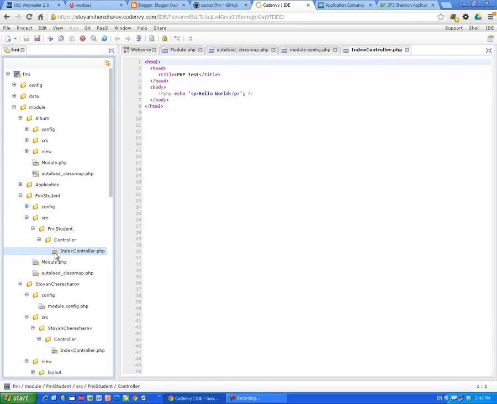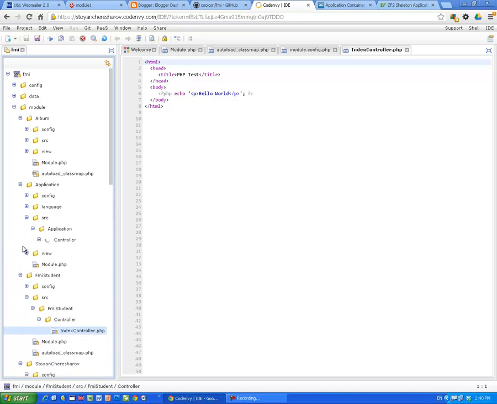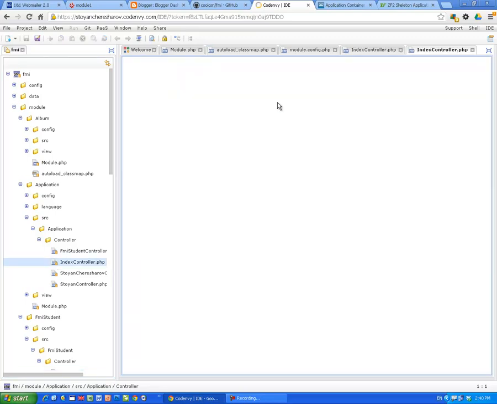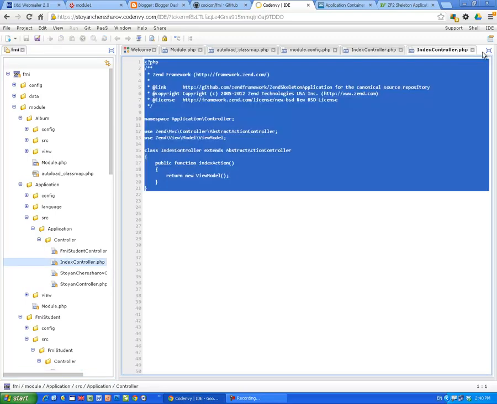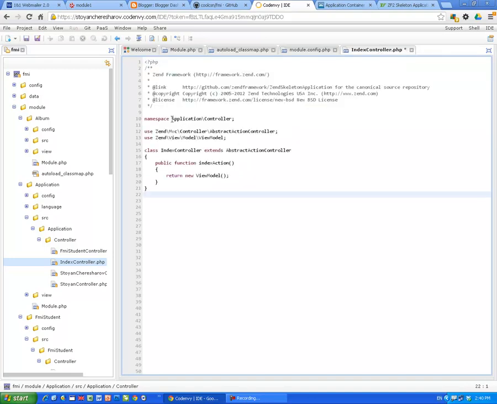Let me put the content. I can copy the content, for example, from the application. Let me do that. From the skeleton application, index controller, I just will copy this and paste it in my index controller, taking care of the namespaces. FMI student, index controller, index view. Okay, so that's the index controller.